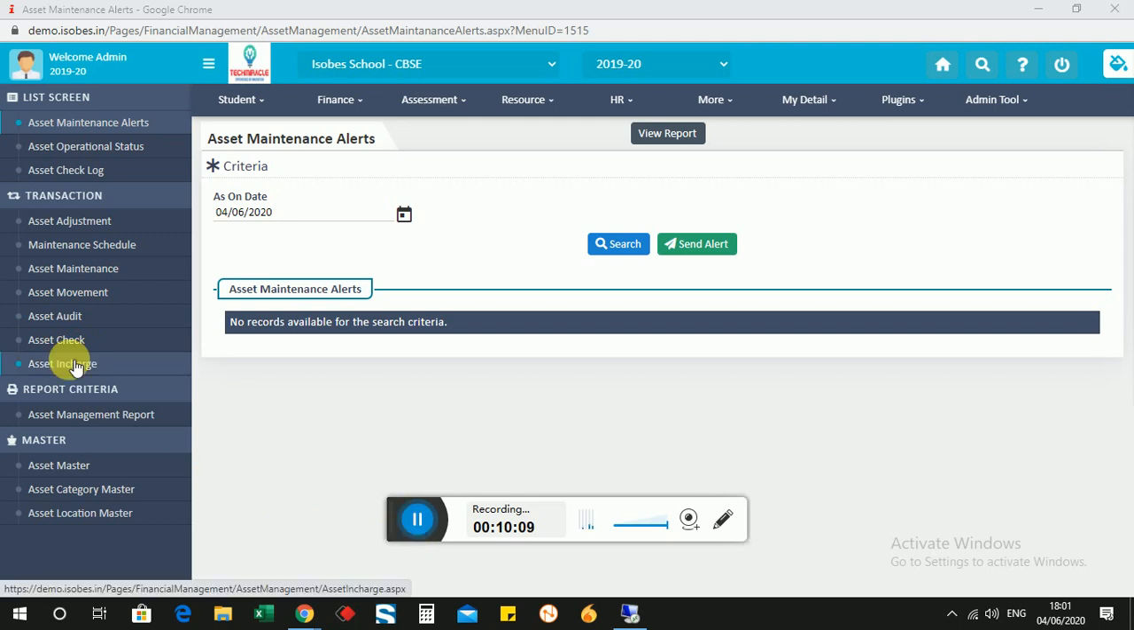We do have an asset in-charge option wherein the school can define who is in charge of the assets, who is looking after the assets. For the assets we also have an asset maintenance alert, so we can get the alert at what time we need to send the asset for maintenance. We can generate various reports for the asset as well.